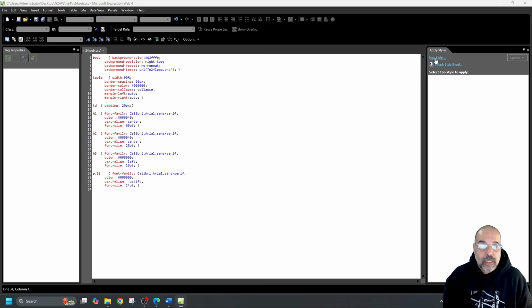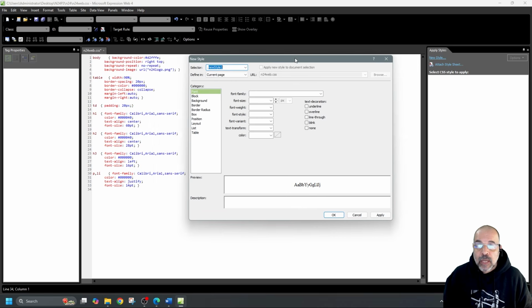And straight away, let's click on that. There we go. It's got dot new style. Now, whenever we create a class, it basically adds that dot at the front and they're looking for that. So I'm just going to call that red. So it's got dot red.